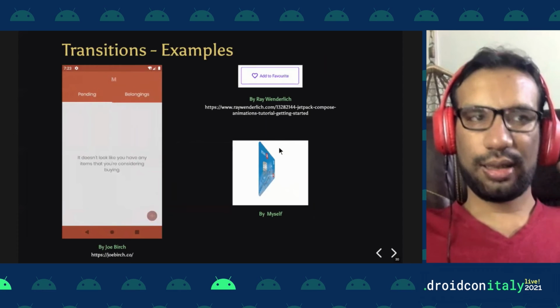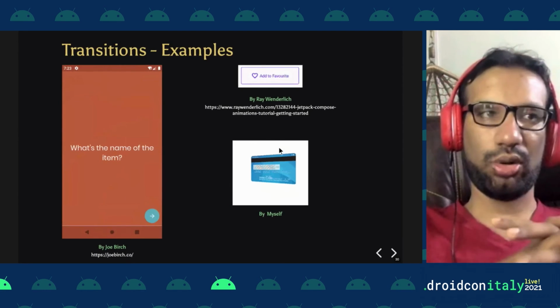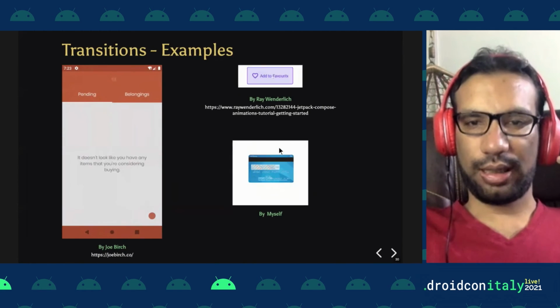So I also created a simple flip view where I had two sides and I was animating those two sides at the same time. So it looked like your card is getting flipped.